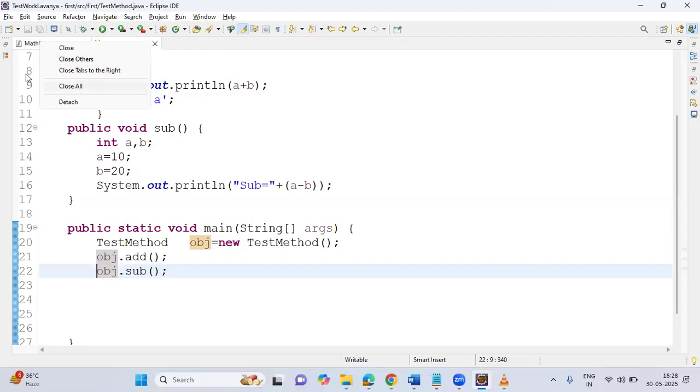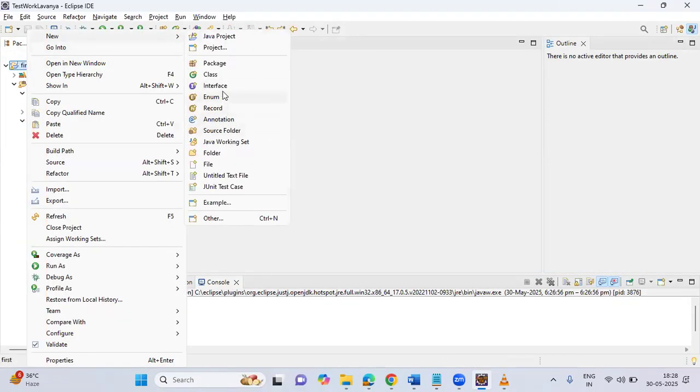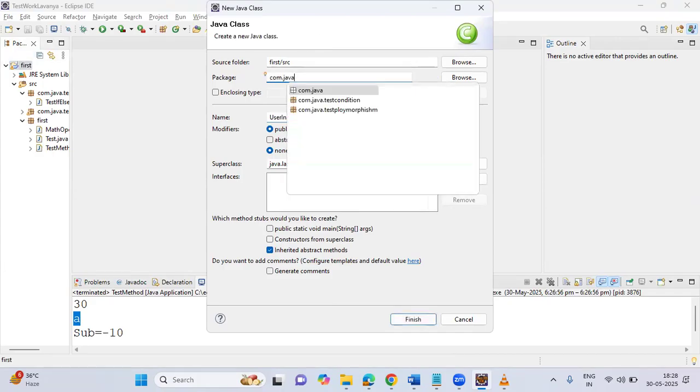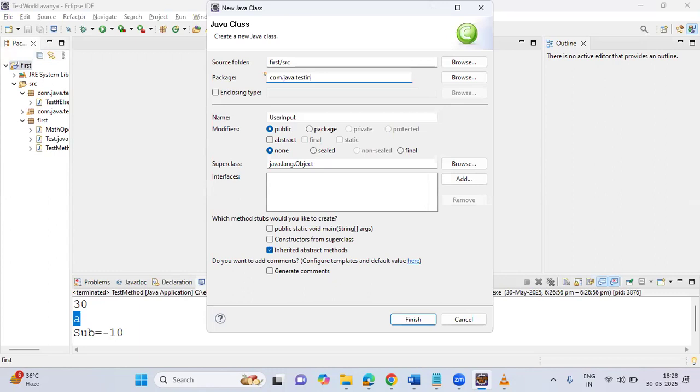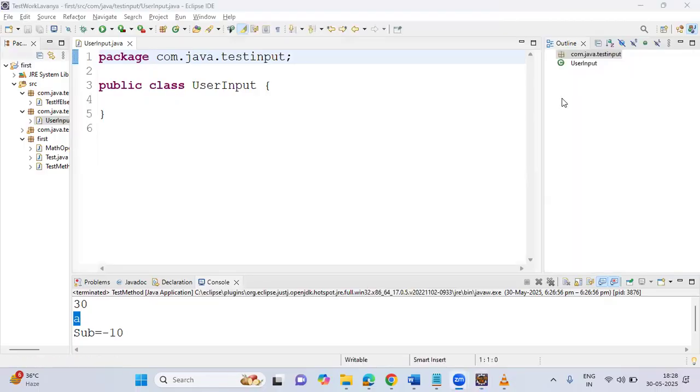So what I'll do, I'll just create a program, right click, new, and then class. What is that class? User input, and let me create a package com.java.testinput. Then let me click on finish. Right. So now what we can do.